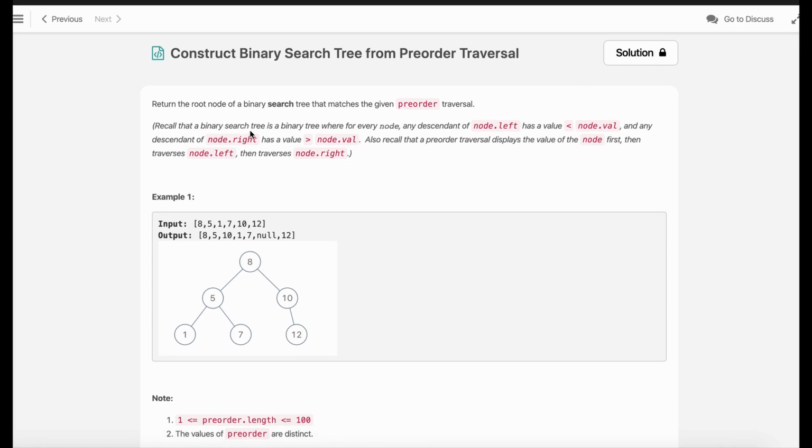A binary search tree is a binary tree where for every node, any descendant of node.left has a value which is less than node.val. So in this binary search tree the current node is 8, and the tree formed at the root of 5 is the left subtree, and all the values in this left subtree are strictly smaller than 8 according to the definition. All the values in the right subtree are strictly greater than the current node value 8, so 10 and 12 are greater than 8.